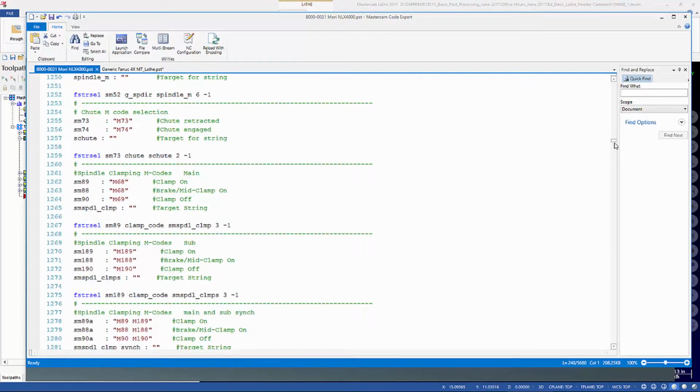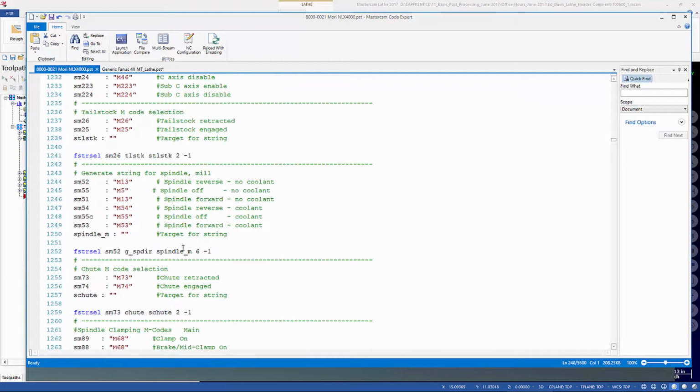When you look through most modern post processors, there's kind of a general organization to them. They tend to group things together. So for example, I'm looking at a section that is string select tables. Okay, so here is one string select table. You notice it says generate string for spindle, comma, mill.